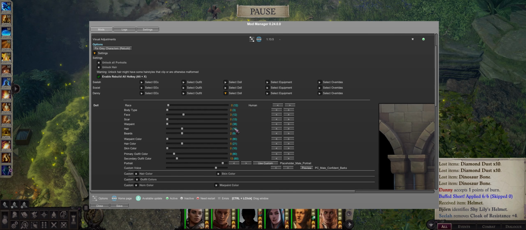And of course we have all other sorts of options such as body type, face, war paint, hair, beards, and so on. Basically the options you get at character creation. This is great because you don't have to respec the character at all.